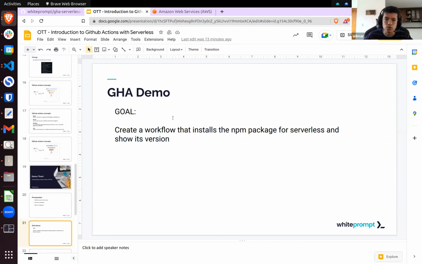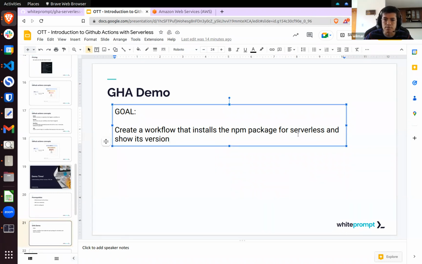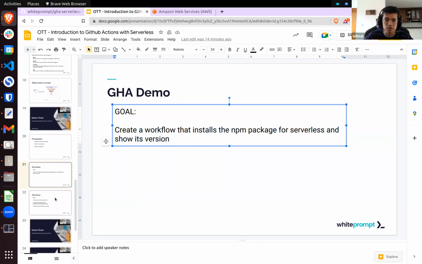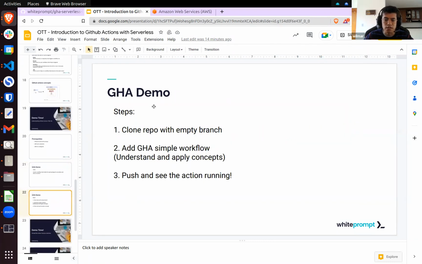So our goal now is to create a workflow that installs the npm package for serverless and shows its version. I'm going to go deep into the serverless framework later, but for now, you just want to know that this is a package for npm, and it's going to be installed with GitHub Actions.